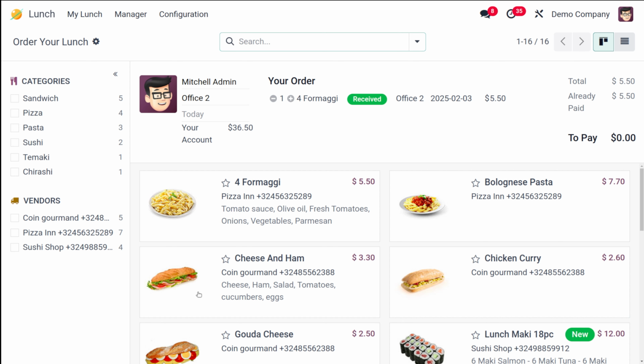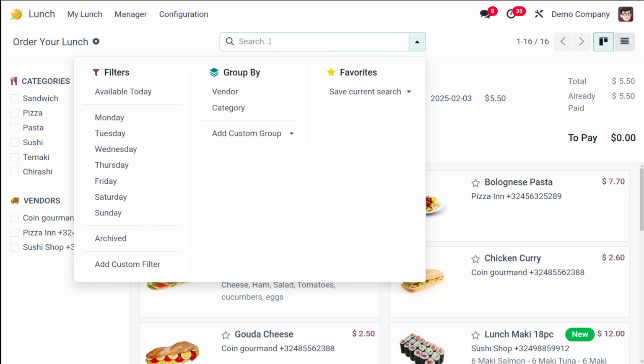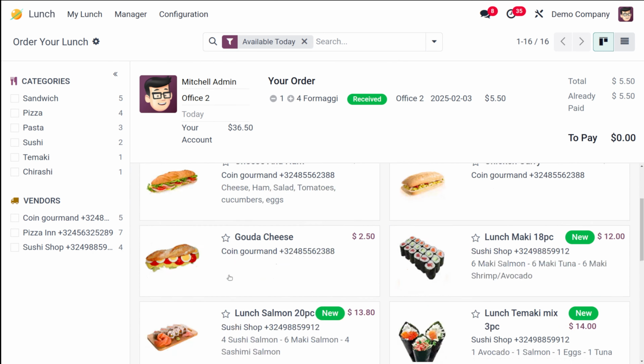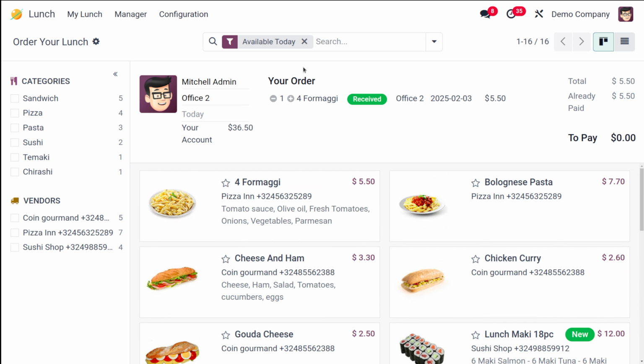What happens is that you have the option to filter your lunch based on the products. You can actually filter the items based on products, the categories, as well as the vendors. If you just take a look at the search bar, you can see a filter called available today. This displays only products available for order from today's window. If you click on this, the products which are available today are shown here. Similarly, you have the categories and vendors which you can find here.